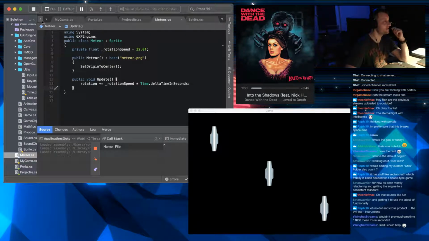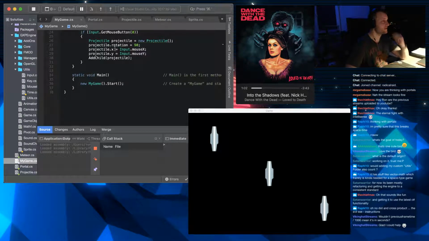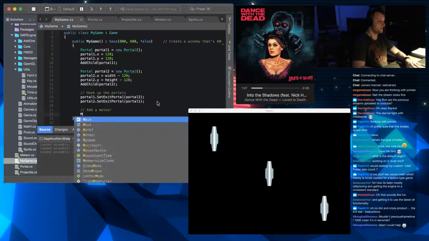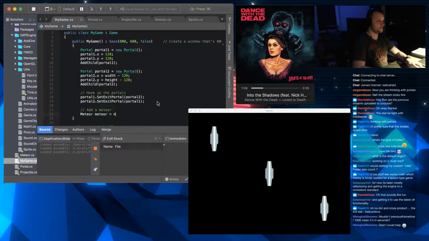Let's see how this looks. Add a meteor. Meteor equals new meteor.